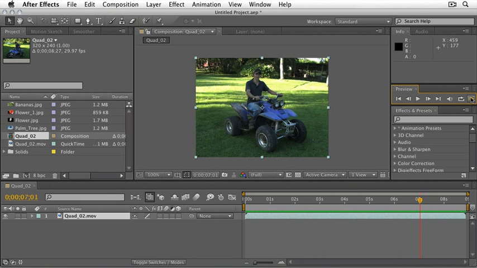So with time remapping, you are distorting the timing of a group of frames within a layer. So let's see how this works. And by the way, if this layer had audio, video and audio would remain synchronized during the whole time remapping process. Alright, so let's see how it works. I'm going to go ahead and select the layer. Just make sure it's clicked.